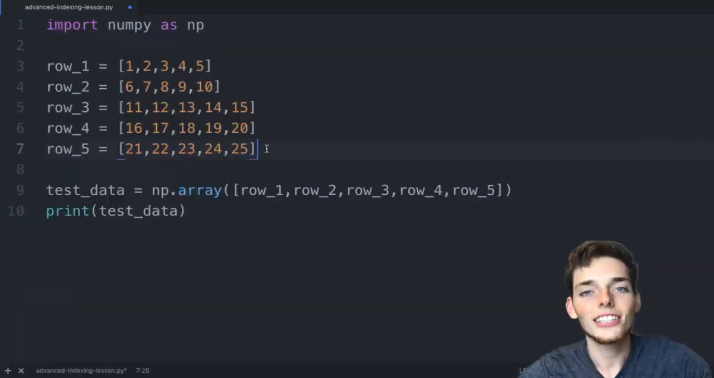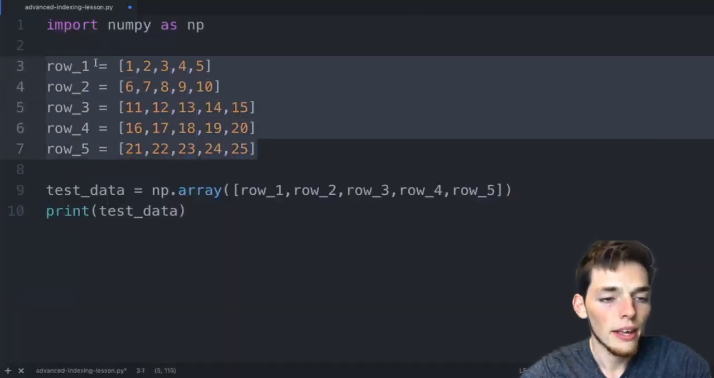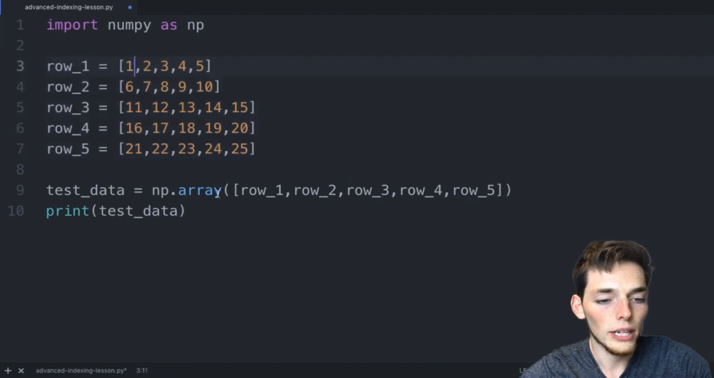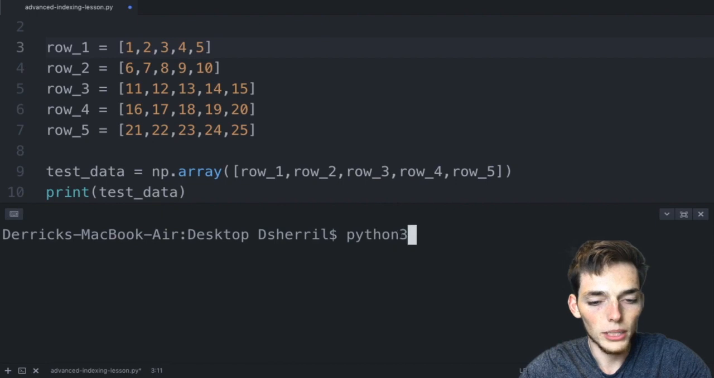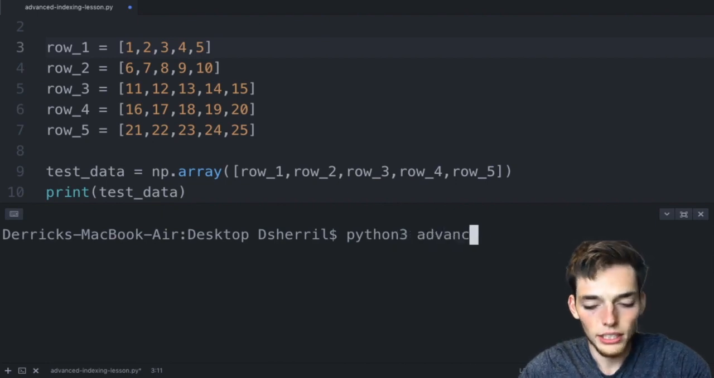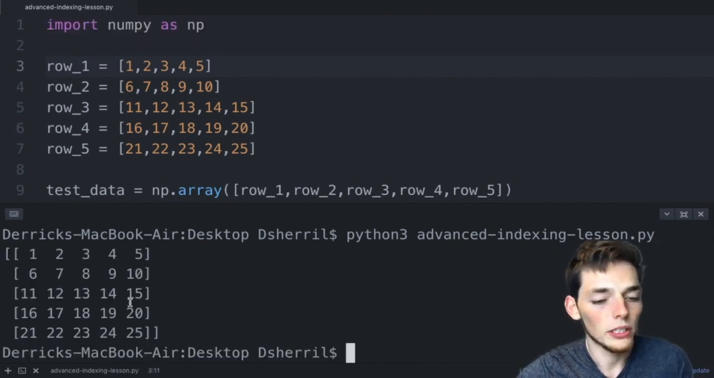In this one, we'll be covering advanced indexing methods. Let's get started. Here in our text editor, we already have NumPy imported and we have 5 lists created. Each of these will be one row in our NumPy array. Let's go ahead and see that array. We'll execute the file by saying python3 and advanced indexing lesson.py. So we see that we have a 5x5 array of 1 through 25.